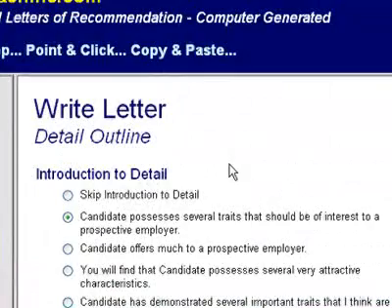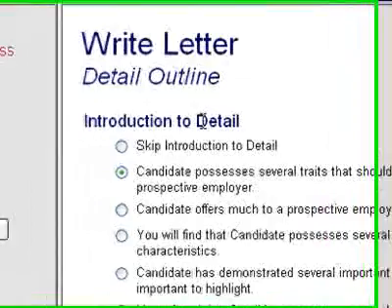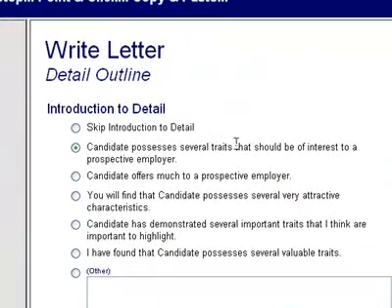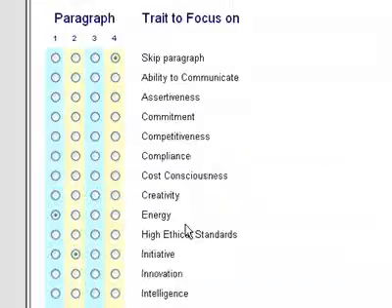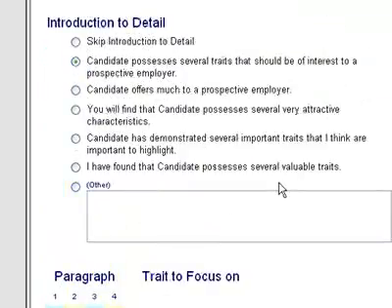Okay, this is kind of the body of your letter and probably the most important part. It starts off with an introduction to the details section of your letter. And what I'm going to say here is the candidate possesses several traits that should be of interest to a prospective employer. And I have a list of potential traits that you can choose from here. It's important to choose traits that have two characteristics. One, this specific employer that you have in mind is really going to want that trait for some reason. And two, your candidate has it and can demonstrate it.